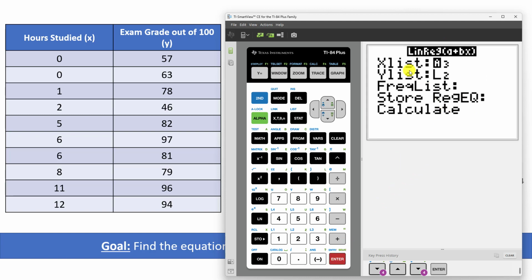In here, you're going to want to make sure that your X list is list 1 and your Y list is list 2. So to change the list, if it doesn't have the correct one in there already, you can press second and then the number of the list that you want. So I'm going to press second and 1, and that's going to have changed my X list to L1. I don't need to change my Y list, but if I didn't have L2 in there, I could press second and 2 to get list 2.